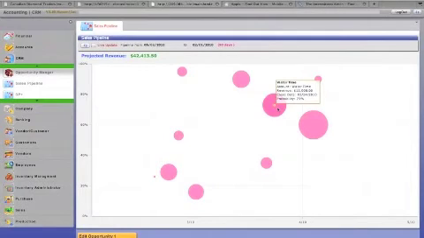Just by looking at this one, I can see that it looks like pretty good revenue, and the closing date is a reasonable time. It's a good probability. So I would look deeper into this opportunity and pursue it. So I can double click on it to open it up.